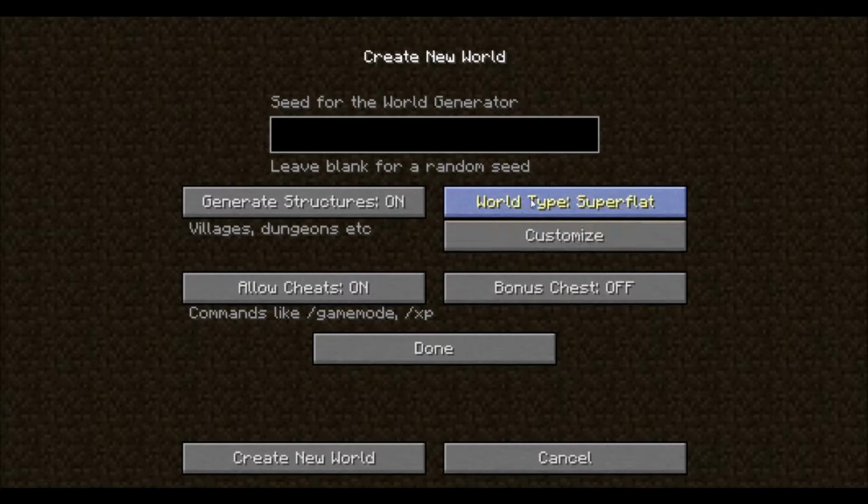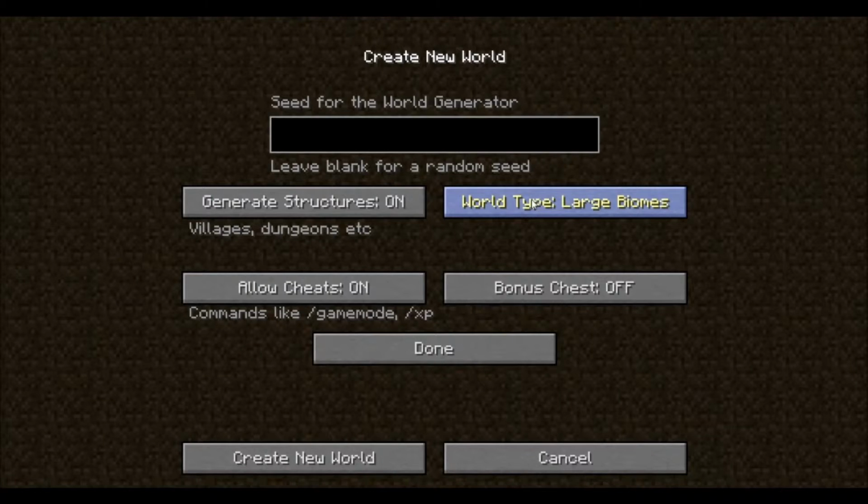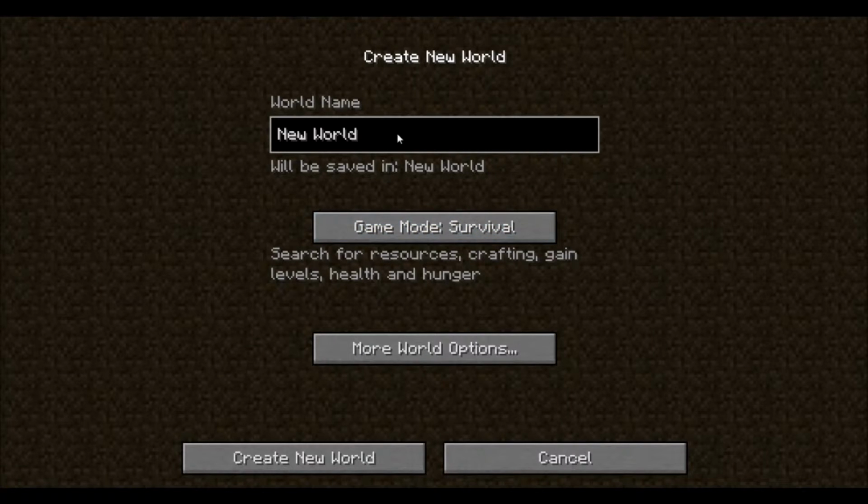The world type, this is basically to show what kind of world it is. There we go, customized. Bonus chest is basically a chest that spawns with you. We're gonna leave this on to show you. And you can also, of course, name it. Just gonna name this test. Very basic. And create.